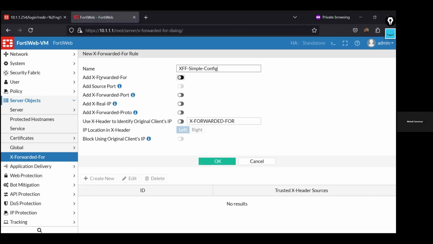Remember the first use case, guys. We are here to send it to the backend server, so the goal is to add the X-Forwarded-For. In the second use case, we'll use X-Forwarded-For. These are two different options: one is used to add it and send it to the backend, and the other is used to read it from the firewall.